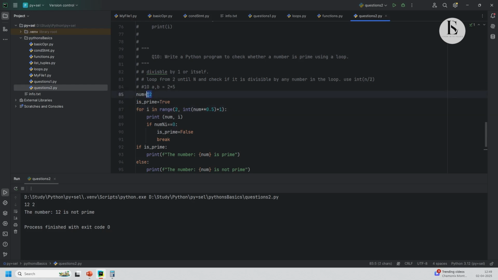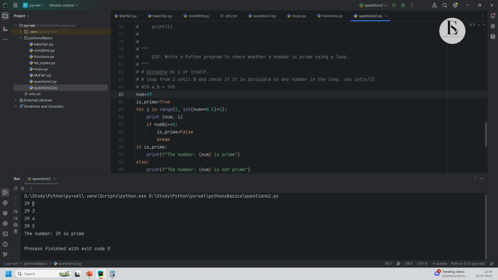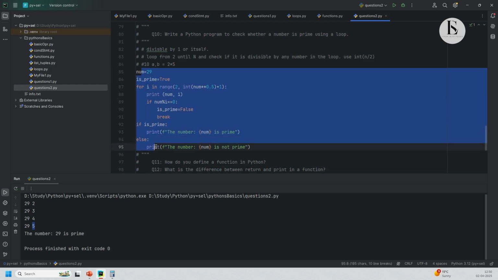Now let's run it again for 29. First it checked with 2, 3, 4, 5. We were supposed to go until 6, but the loop's upper count is 6, so it will run only until 5. It should check the numbers until the square root value. I wanted to check until 5, so I wrote +1 here. The checking would happen only from 2 to 5. Correct? Okay.